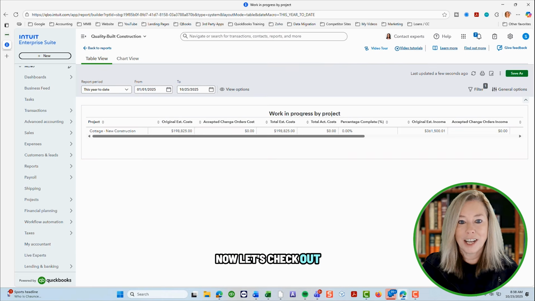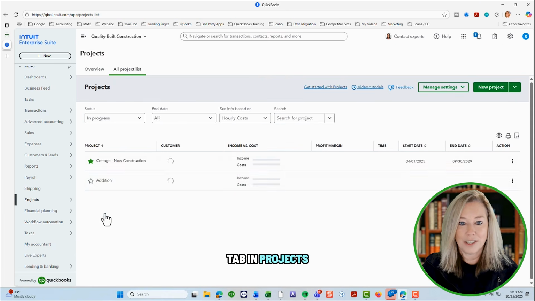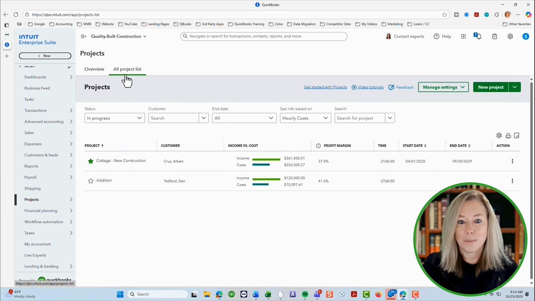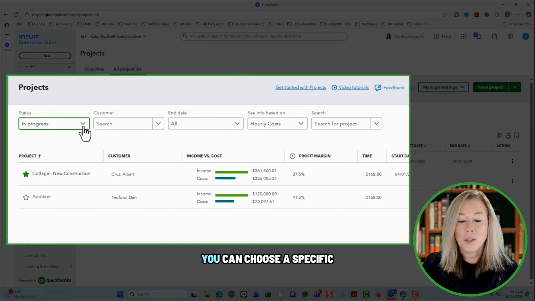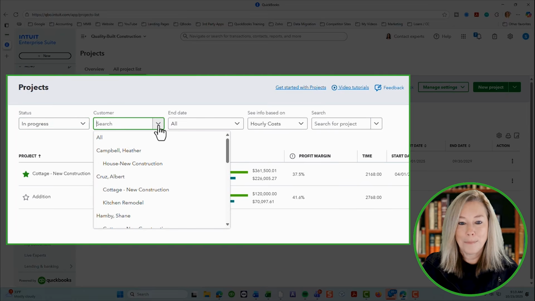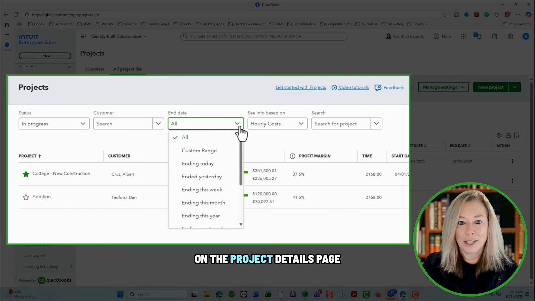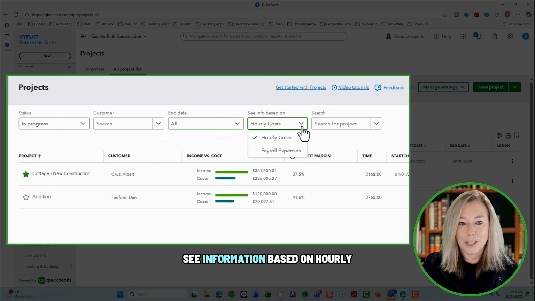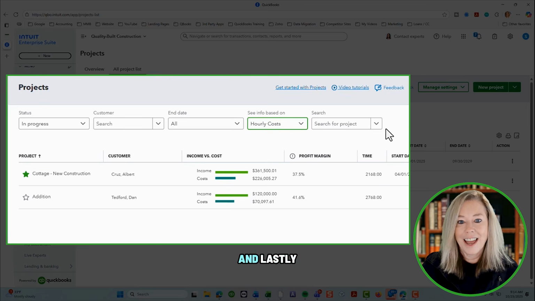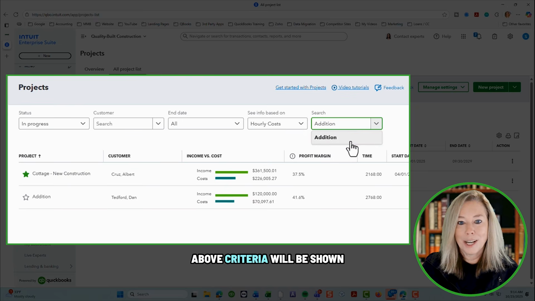Now, let's check out our All Project List tab in Projects. Here you can search by project status. You can choose a specific customer. You can search by the specific end date entered on the project details page. Again, you can choose to see information based on hourly cost or payroll expenses. And lastly, you can search for a particular project. Any projects that meet your above criteria will be shown below.